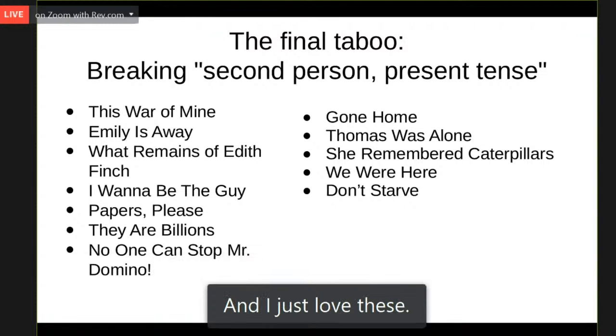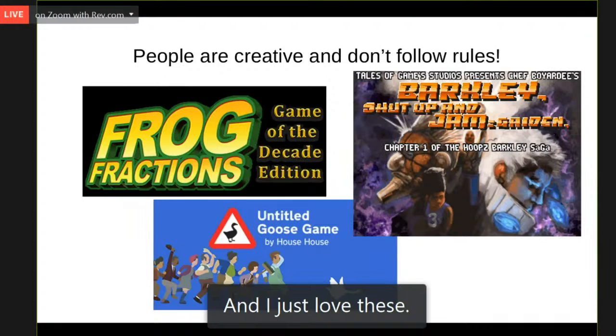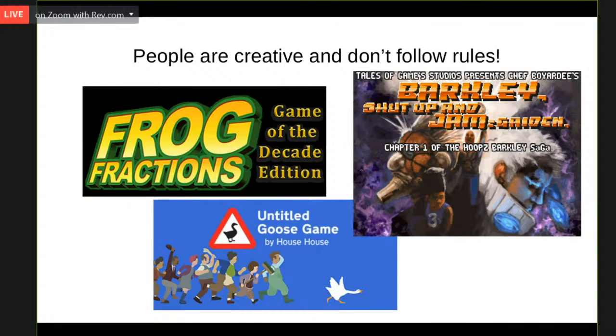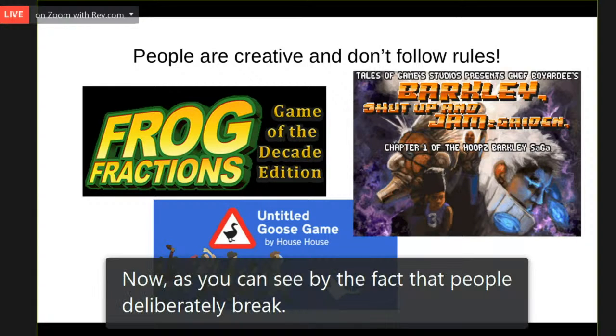Now, as you can see, by the fact that people deliberately break what I said was the fundamental rule of game naming, these rules aren't set in stone. I came up with them by observation. Nobody makes you follow them. And there are a lot of indie games that subvert these rules for the sake of parody or humor. Three of my favorite examples are here.